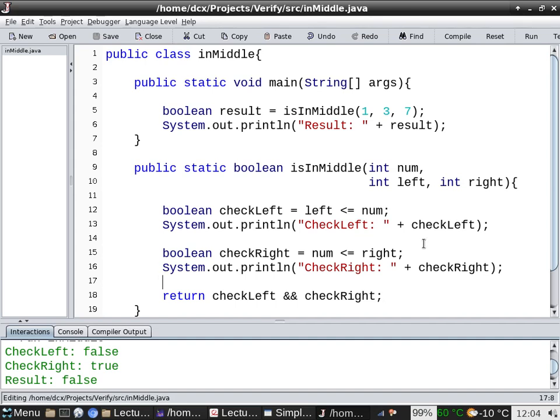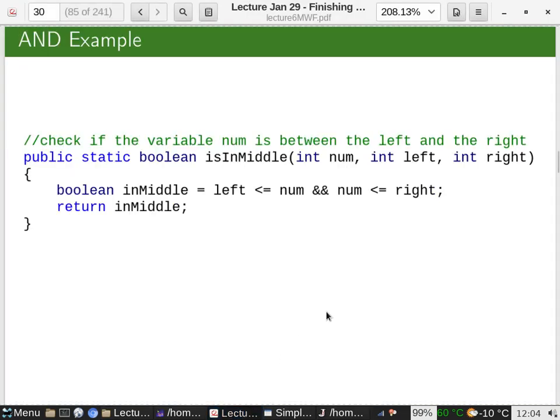Okay. So I did all these prints. You really don't need to have 5 different lines to do this computation. You can shorten it down to 1, but I want to show you all these different pieces so that you understand what's going on. Let me show you another example on the slides. Oh yeah, I did want to say about this. Here I just have my simple is in middle.